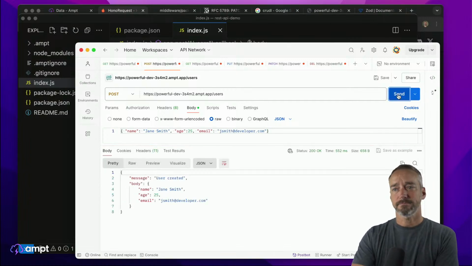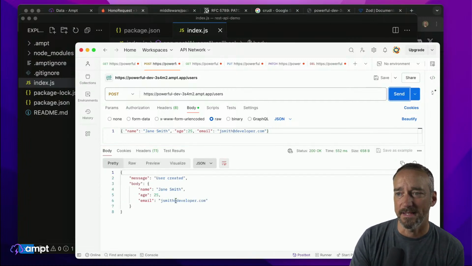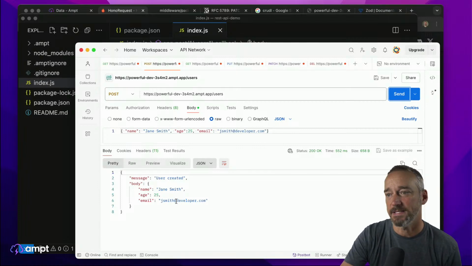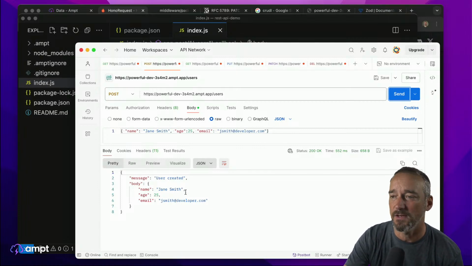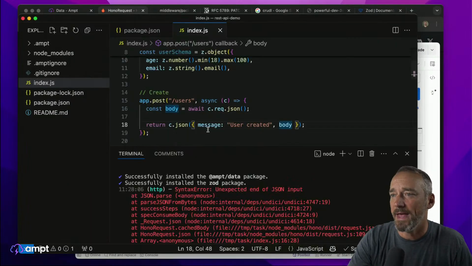All right, send that in. Okay, great. So now we see that the information is coming in there. So now there's no validation against this. We're not using Zod at this point. So let's go back and actually then validate this information.